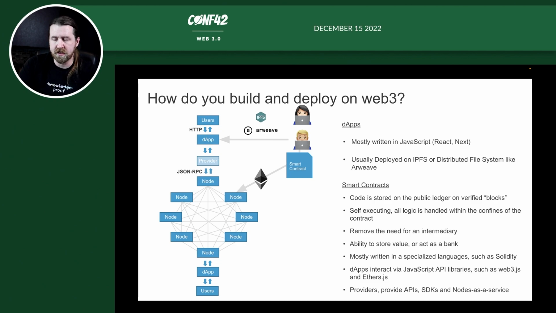This is how you get the censorship resistant aspect. Inside of that smart contract, everything is handled as far as application logic. And this removes the need for any kind of intermediary because people that are interacting with the blockchain application or with the contract can use public key cryptography. And that smart contract can essentially act as the intermediary between two different users on the network. It also has the ability to store value because there is an inherent nature to the network being powered by Ethereum or Ether. And most of these smart contracts are written in specialized languages and then they're compiled down into bytecode. Mainly, we're going to be talking about Solidity today.